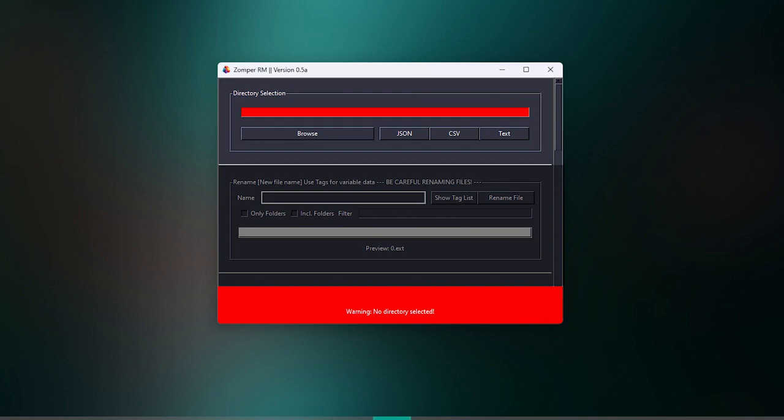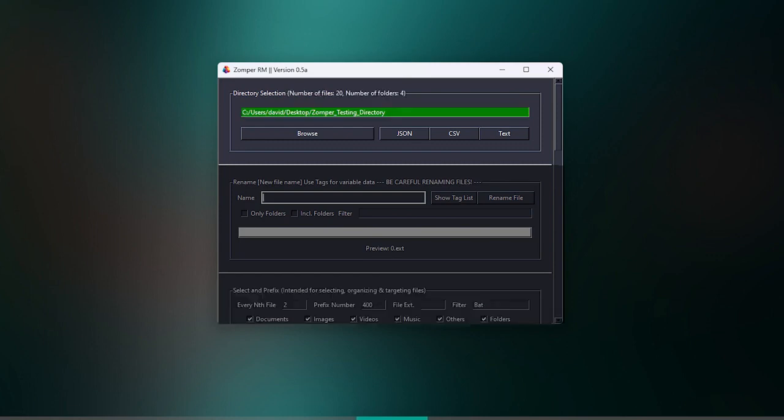You can set the directory field by either clicking the Browse button and selecting the directory containing the desired files you wish to rename, or by simply pasting a directory path into the directory field. When the directory is set, the field will change from red to green to indicate an active path is present. Any operations within the application will be performed on files and folders within the set directory path.